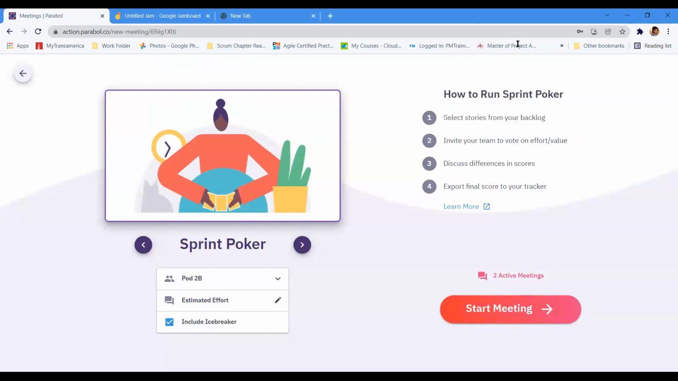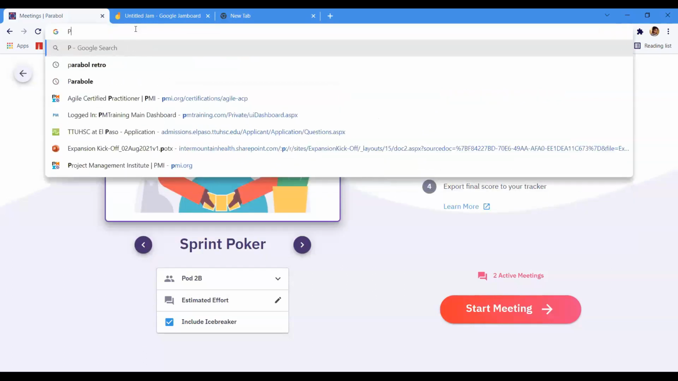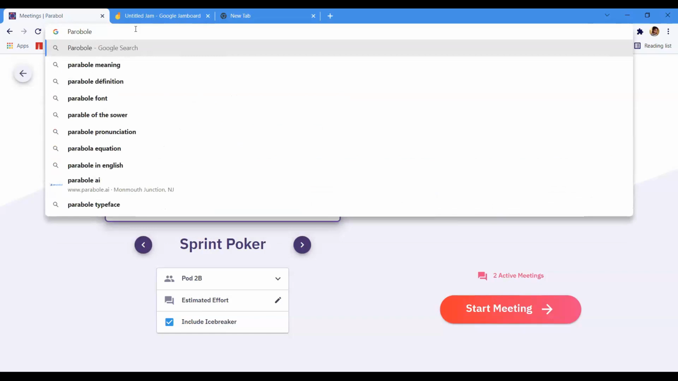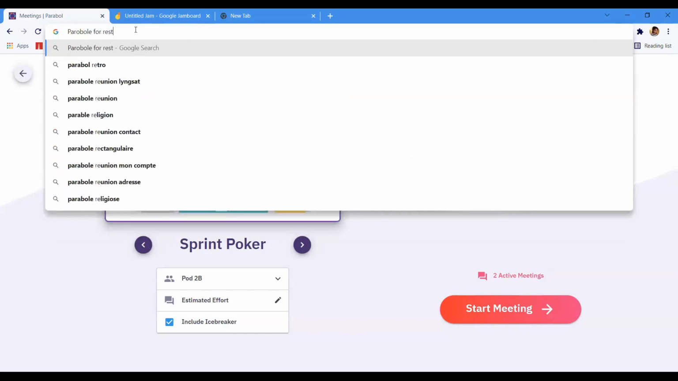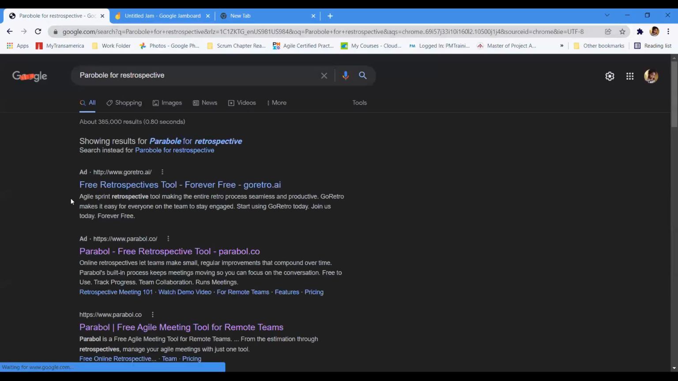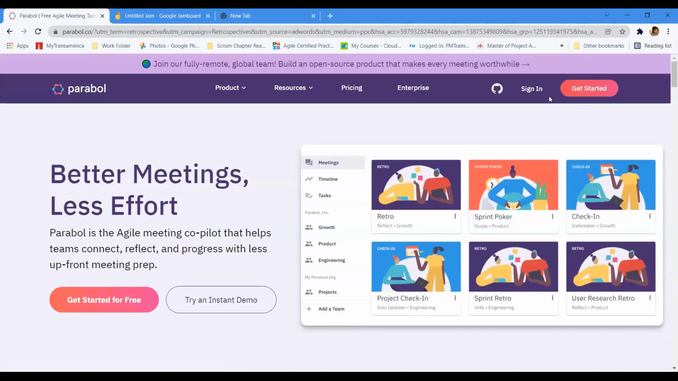Okay, give me 1 second. I think I picked the wrong tool. All right. So you simply arrive there by Googling Parable for retrospective. And you should have access. It's a free tool. All right, let's see. All right, we are going to get started. We can sign in. Let's see.